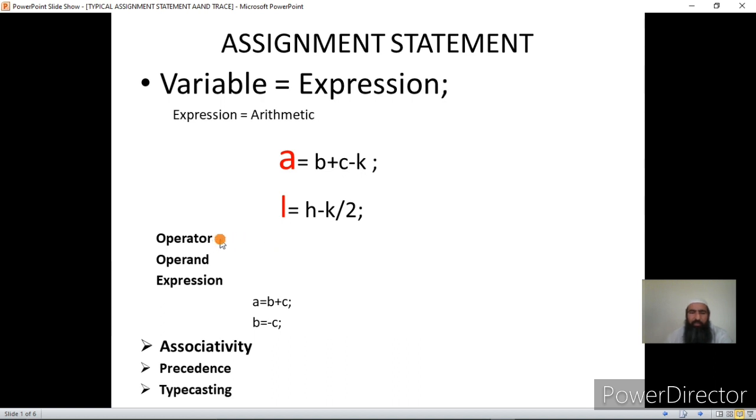like whether the operator is a unary operator or binary operator or ternary operator. By that we mean the number of operands on which the operator operates. We can say that an operator is unary or binary or ternary. If the operator acts on a single operand, we call it a unary operator. If the operator acts on two operands, then we call it a binary operator. And if the operator acts on three operands, we call it a ternary operator.